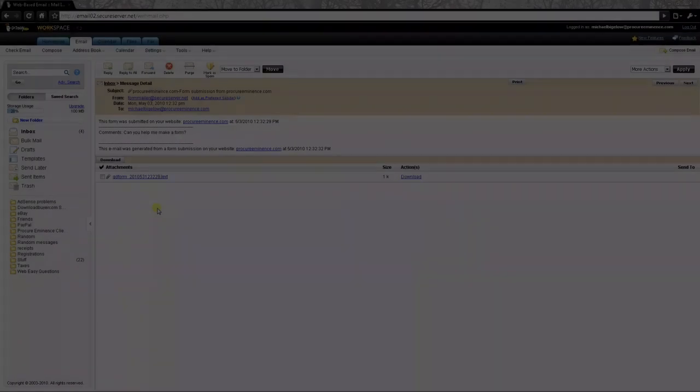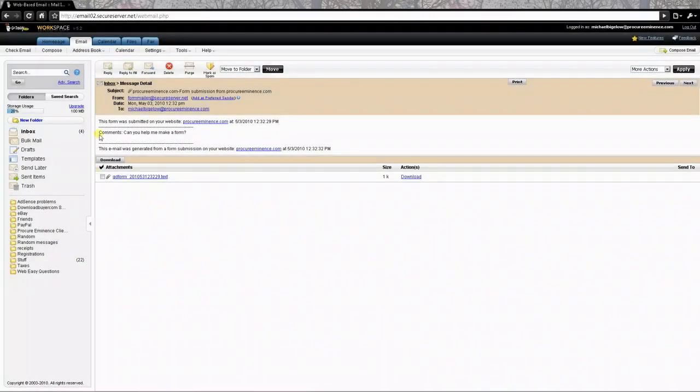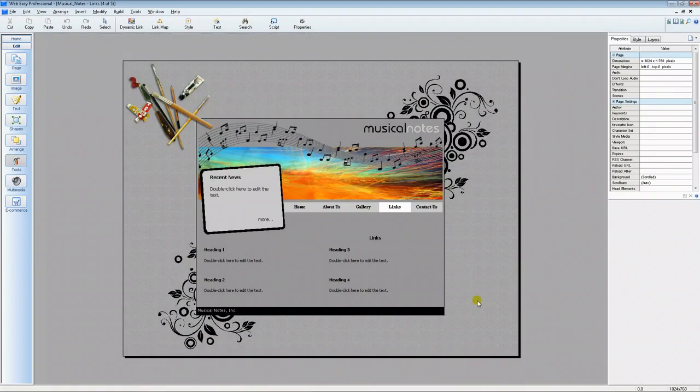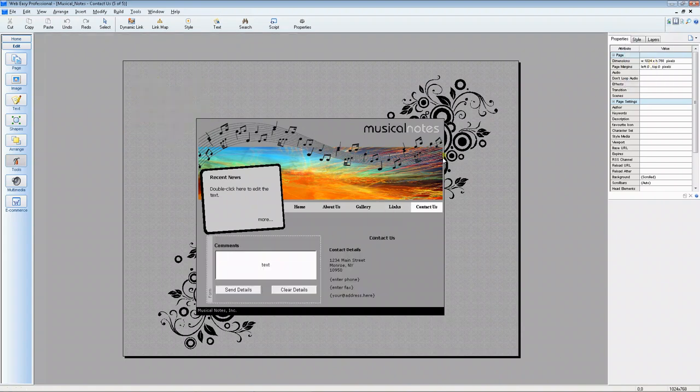Once the information is submitted, it is compiled into a simple text document and sent to an email address of our choice. Let's start by navigating to the Contact Us page. Notice there is already a customer information form included in our template. However, we will delete this form so we can learn the full process of adding a form from scratch.